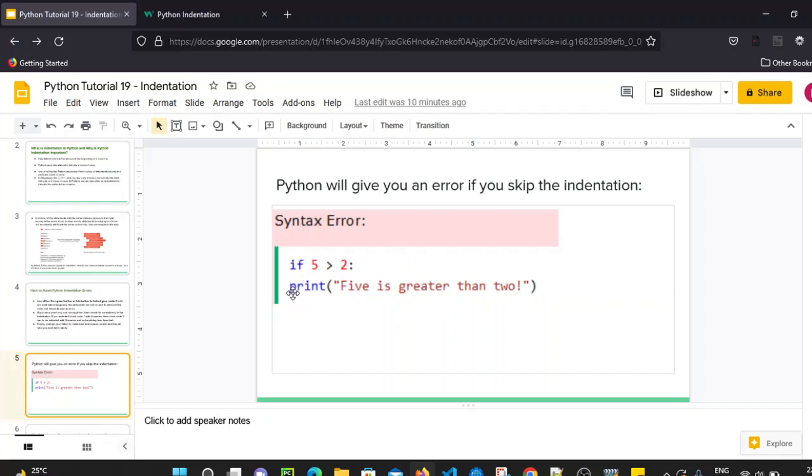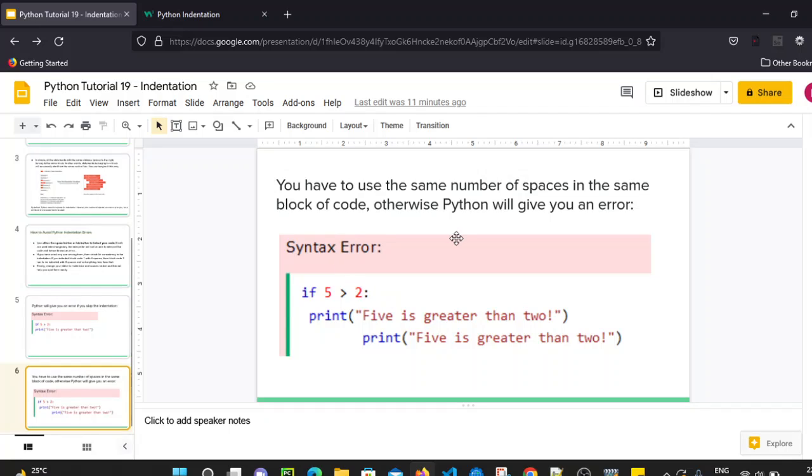So if you see here, if you don't follow the indentation, in this case, there has to be some space before the print statement that will follow the indentation. Otherwise, it will throw an error. So this will throw an error because it is not following the indentation. Also, we have to use the same number of spaces in the same block of code. Otherwise, Python will give you an error.